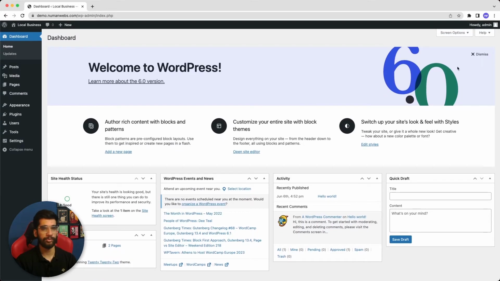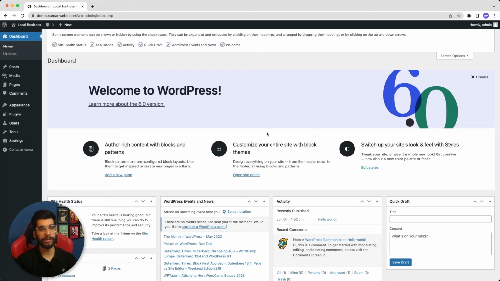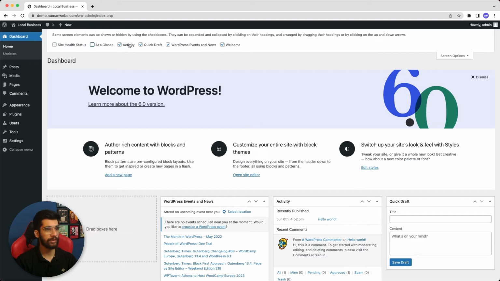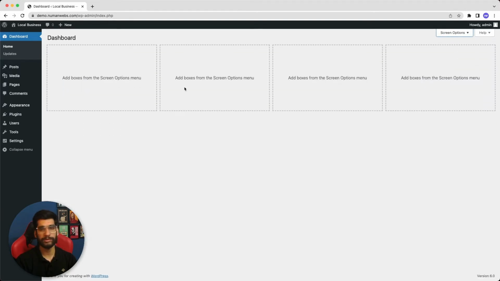If we scroll up we can see screen options. If we click here, and if we want to clean up our dashboard, then we can just uncheck all of these options, and we will see that now our WordPress dashboard is neat. So it's up to you how you want to see the things in your WordPress dashboard.